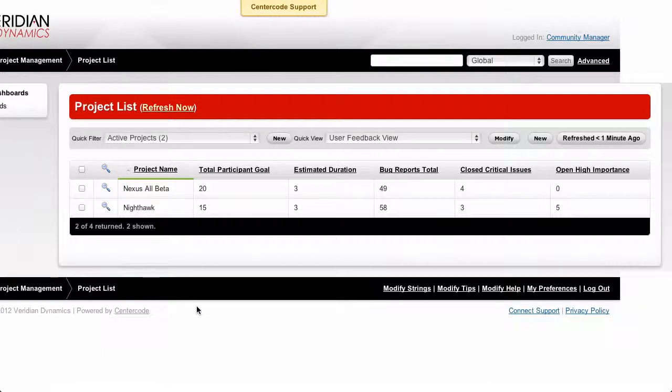We have our different projects that are active, so in this case, Nexus All and Nighthawk. You can see the total participant goal, which I pulled from the project plan, and estimated duration that I also pulled from the project plan. Bug reports total, closed critical, and open high importance are all items that I pulled from cross-project labels.